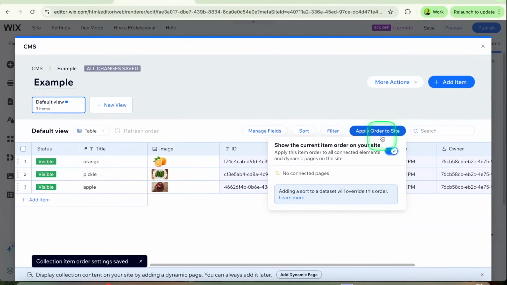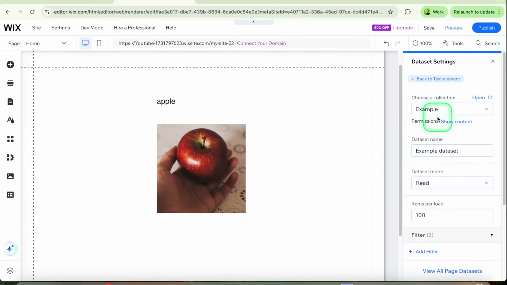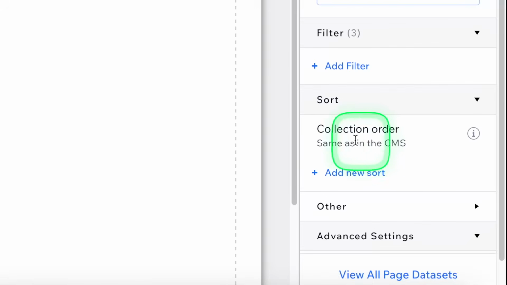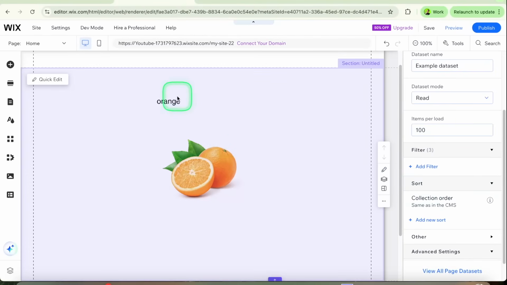And if we go over here to the dataset, we can then go ahead and remove our sort over here, just like that. And you'll notice here now that it says collection order. So the sort is essentially based on the order of the items that we set in the CMS. And you can see now that the orange is being displayed because we moved that to be the first item.